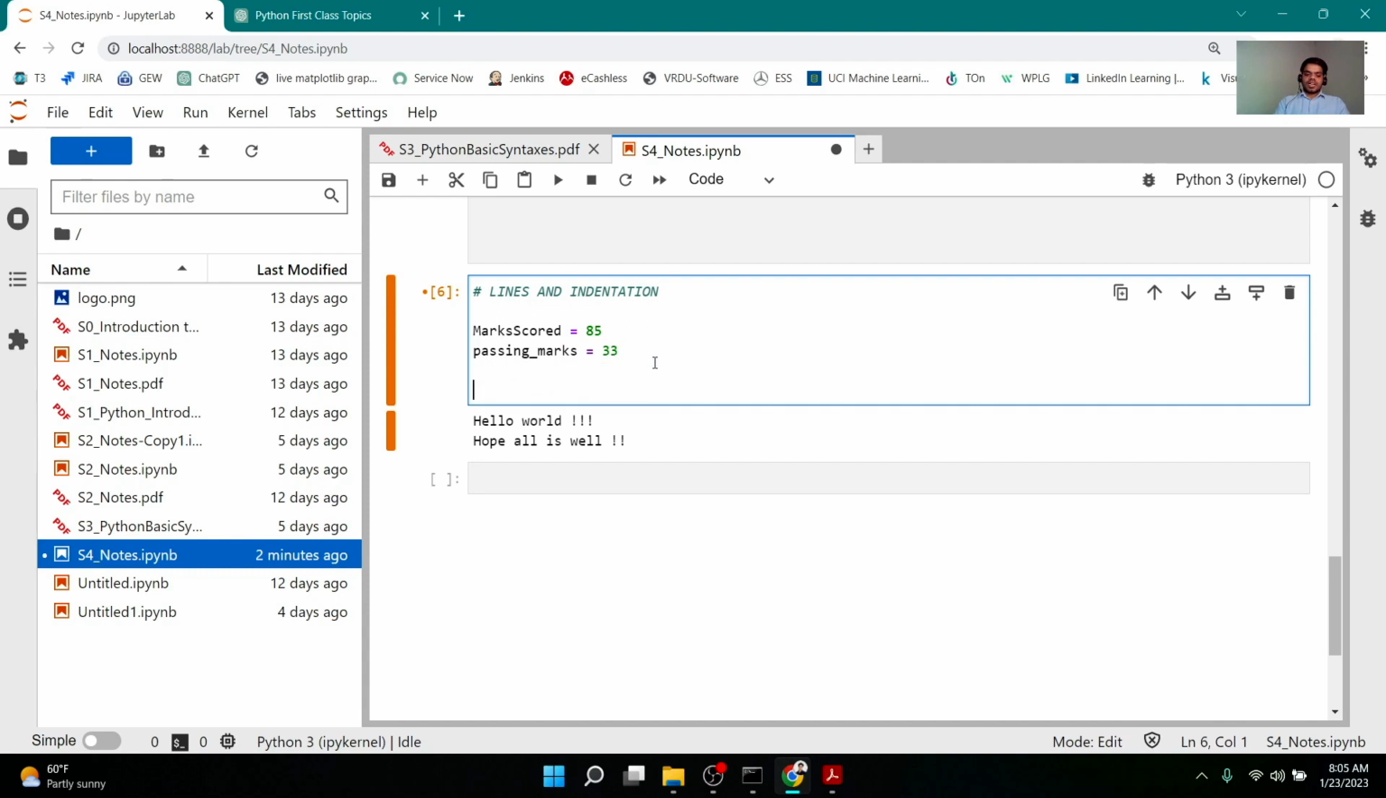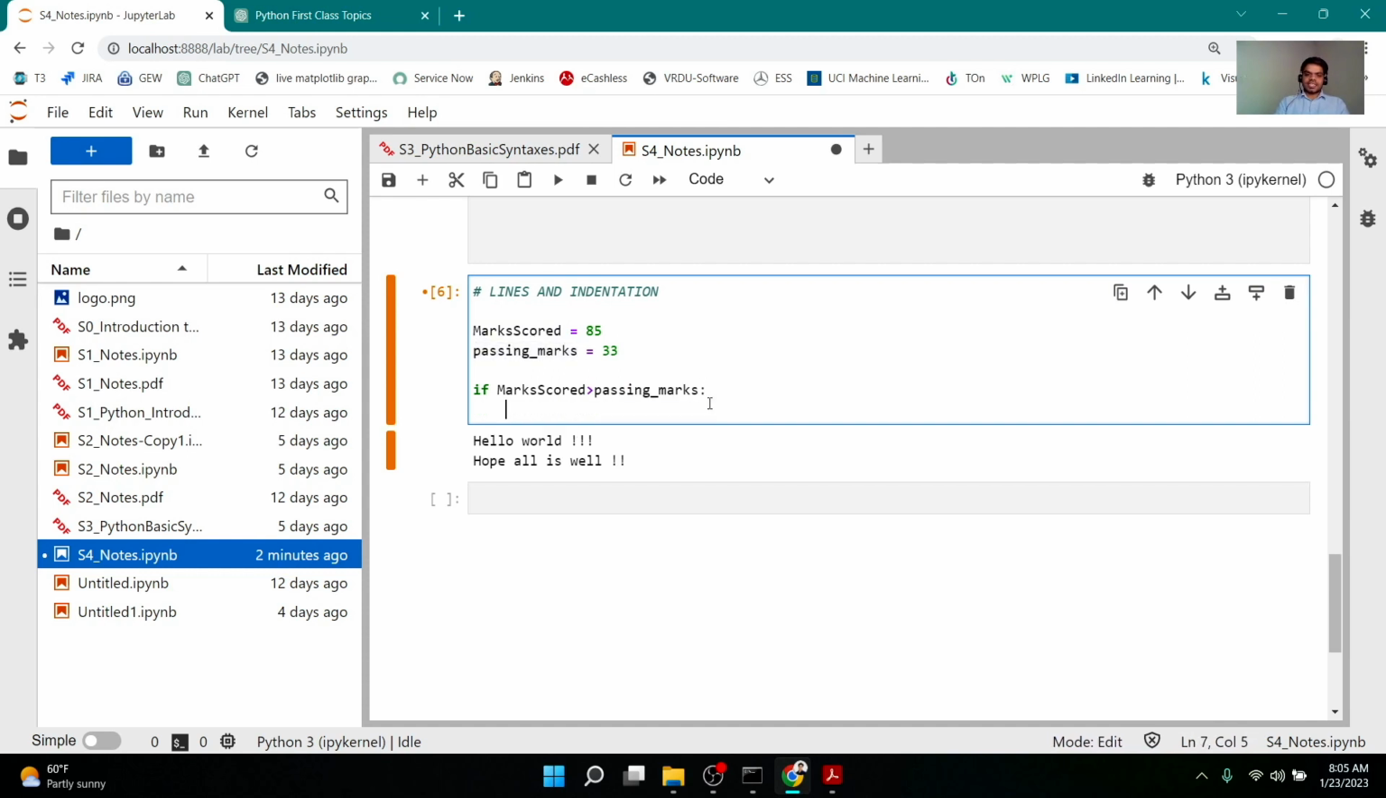Now I'm writing a small code. This is not yet covered, but going forward it will be covered. If I write marks code is greater than passing marks, in that case I shall print congratulations, you passed, continue the good work.